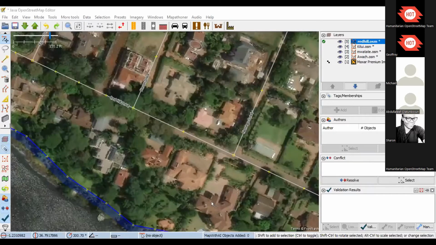Okay, sorry about that. I'm going to try to slow down. The next thing that we're going to look at is buildings. How do we do complex buildings?